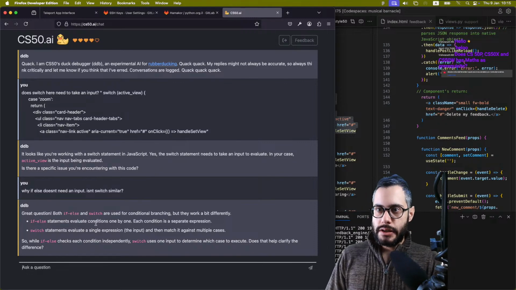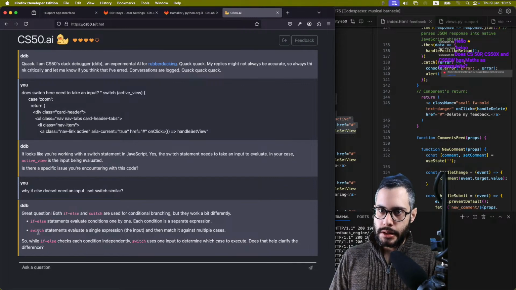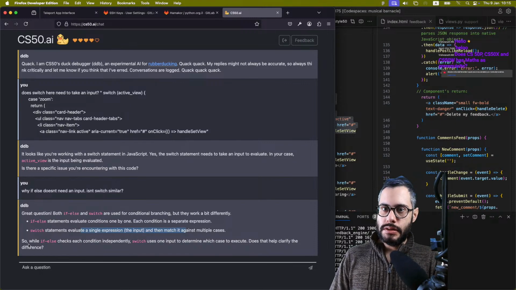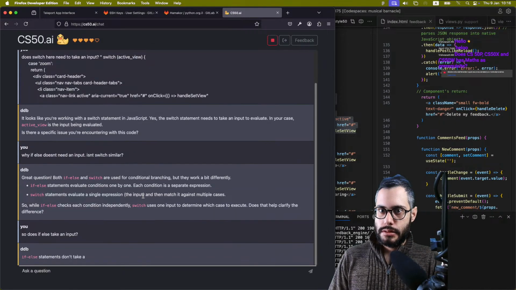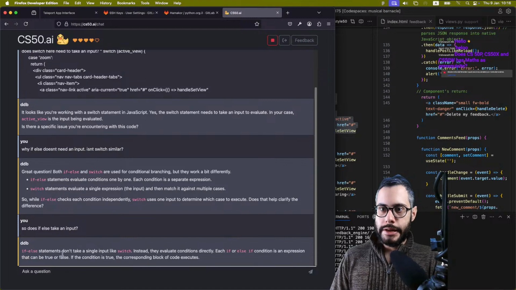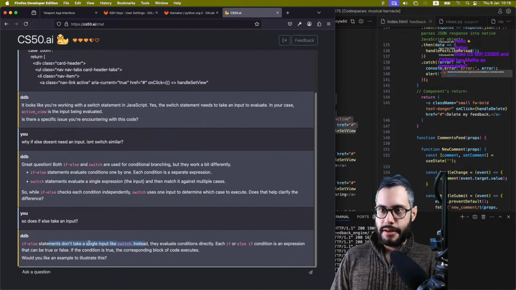So if else statements evaluate conditions one by one. Each condition is a separate expression. Got it. Okay, so switch evaluates a single expression and then matches it, while if else checks these conditions. So does if else take an input? Yeah, they don't. That's what I'm saying. They don't take a single input like switch. They evaluate conditions directly. Got it.